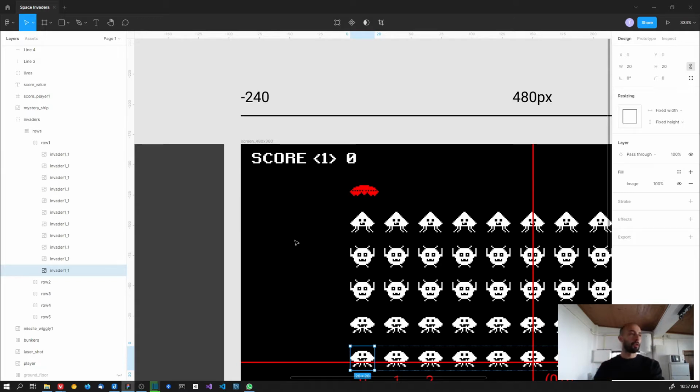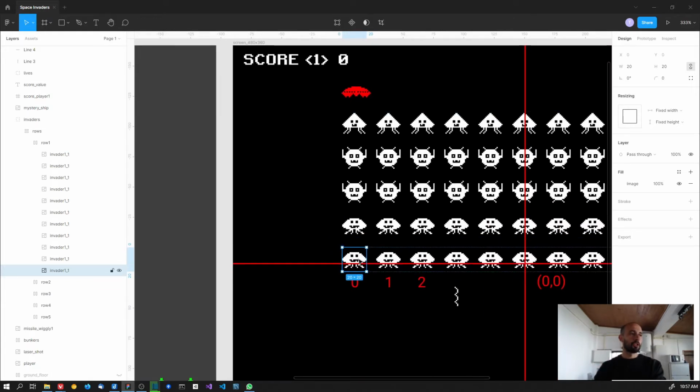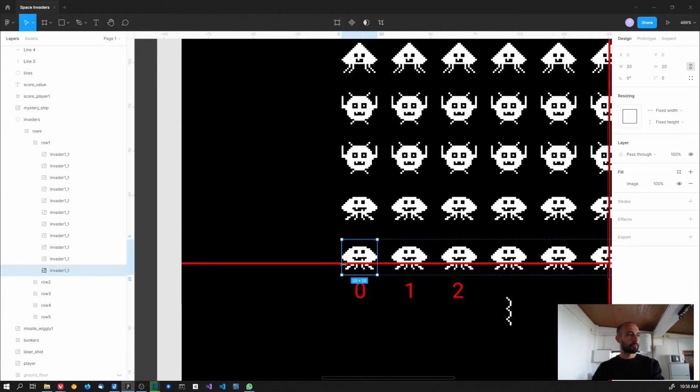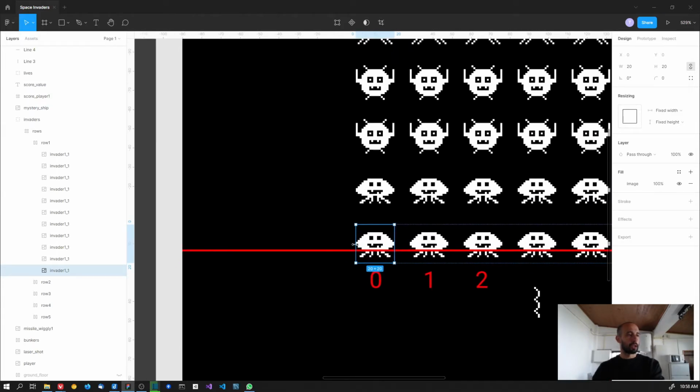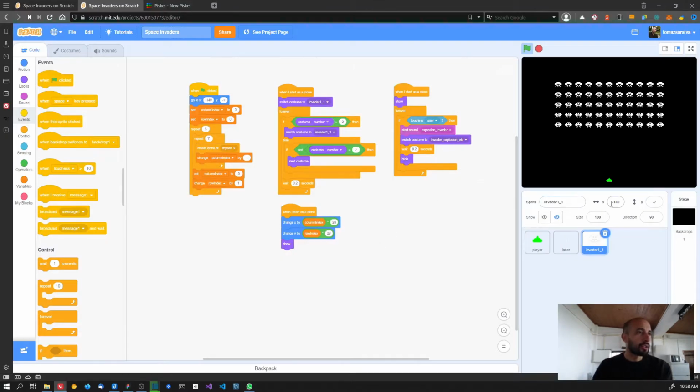But what I forgot is that the position of the invader is in the middle of the sprite and not on the edge. So it would be minus 150 if the position of the invader was right on this edge. But since it's in the middle, we need to add 10. So the first invader will not start at minus 150, but at minus 140. And I already changed that here.